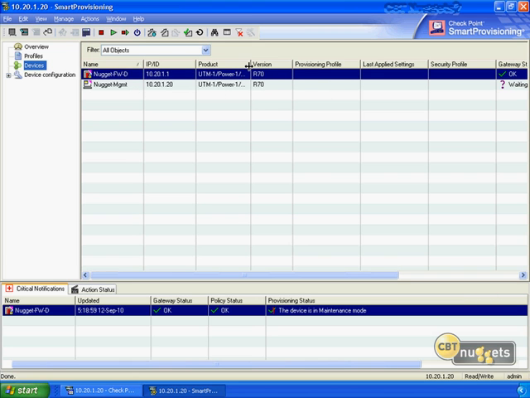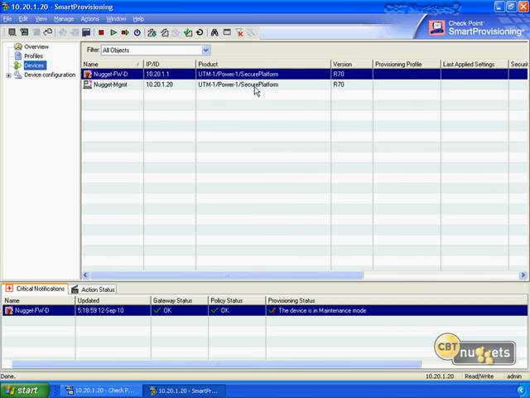It shows us the version, and it shows us that we're running Secure Platform. So it picked all that up on its own. And that's pretty awesome as well, so you don't have to do that.